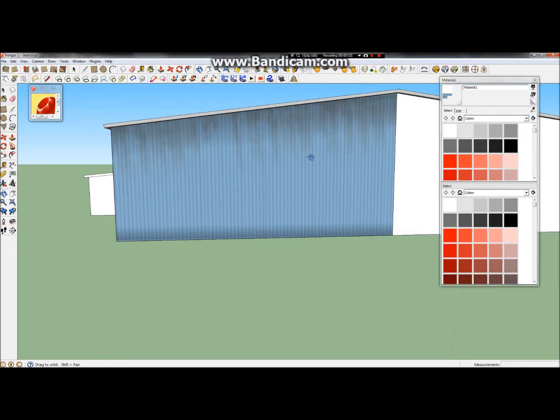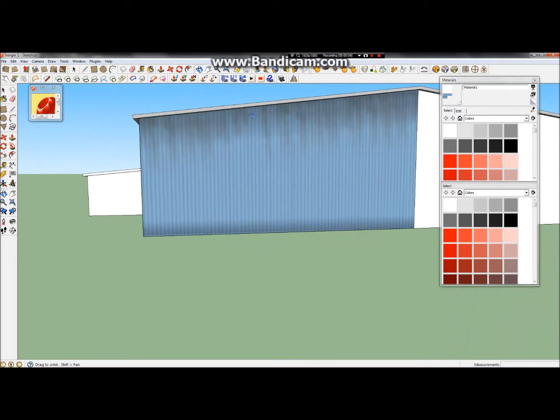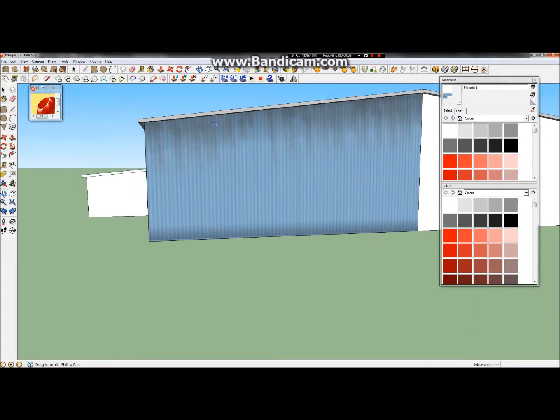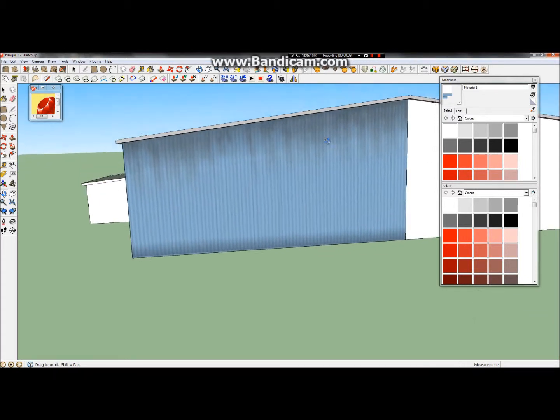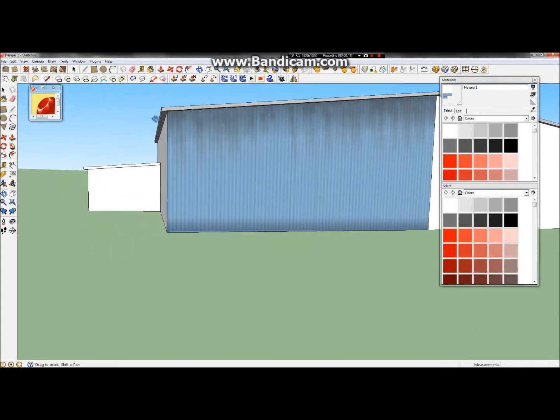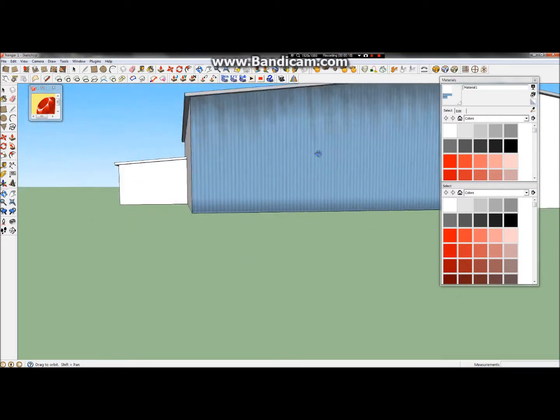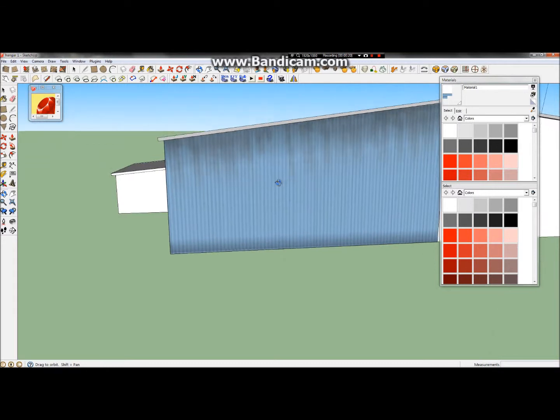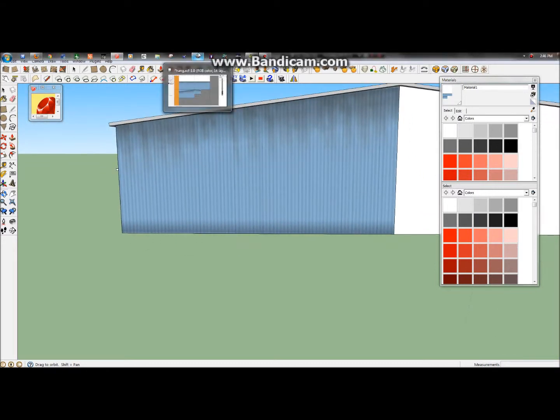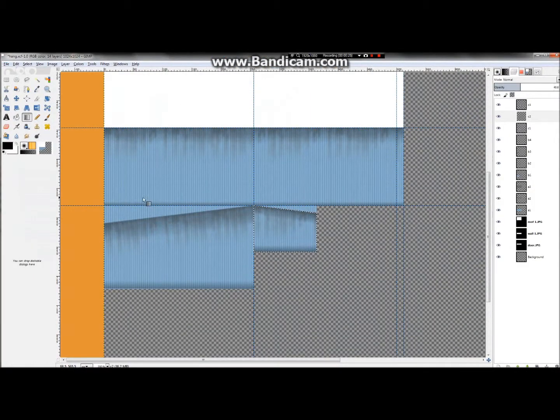So there is one problem with this part of the texture right here that I kind of spaced out on earlier. I need to make this corrosion on the metal straight up and down instead of angled like that. It doesn't look quite right. So I'm just going to go back into GIMP here, and I thought I'd show you how to do this.